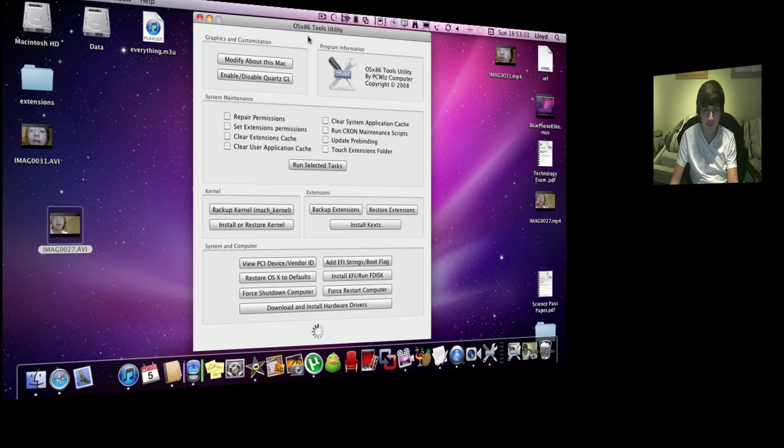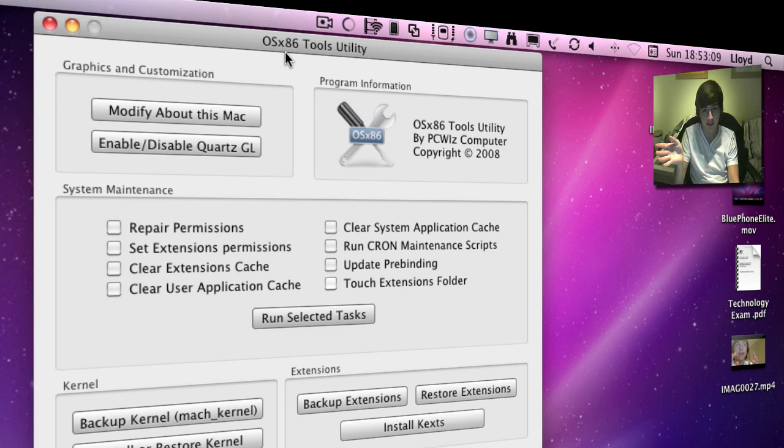Here we have an application called OS X 86 Tools. Obviously OS is operating system, X10 which means Leopard or Snow Leopard, and 86 being the architecture, 32-bit. Though I'm on Snow Leopard, this application still works, partially. It's very good actually, you can do a lot of things.